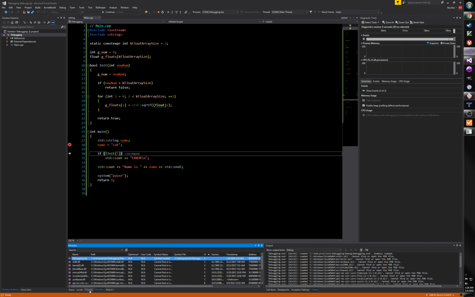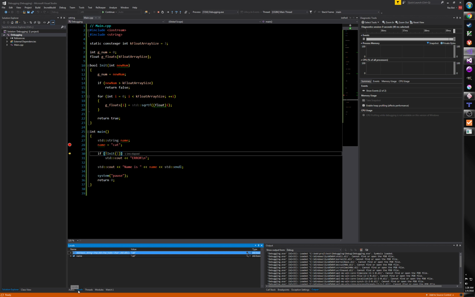I'm also not going to go over threads or modules or any of this other stuff. Locals is every local variable. I find that I almost never use it. In fact, I'm going to close it. But if you want to see all local variables, there you go.